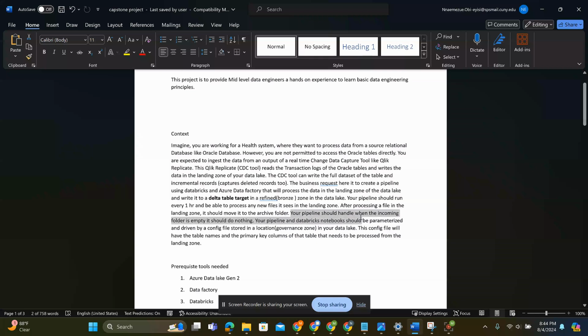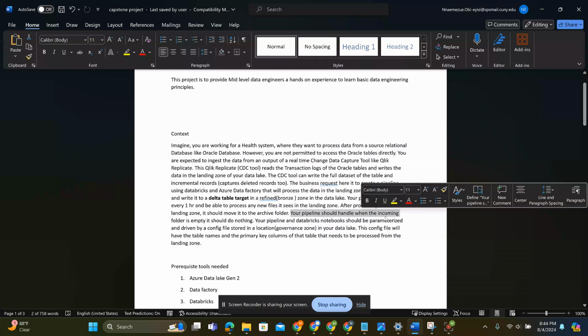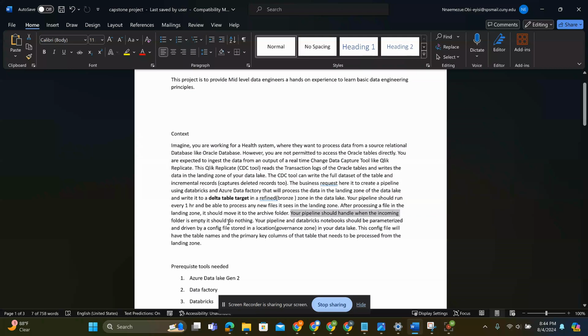Your pipeline should handle the case when the incoming folder is empty. It should do nothing, because sometimes maybe there's no change in the source table, so the incoming folder will be empty. So the pipeline should not do anything.